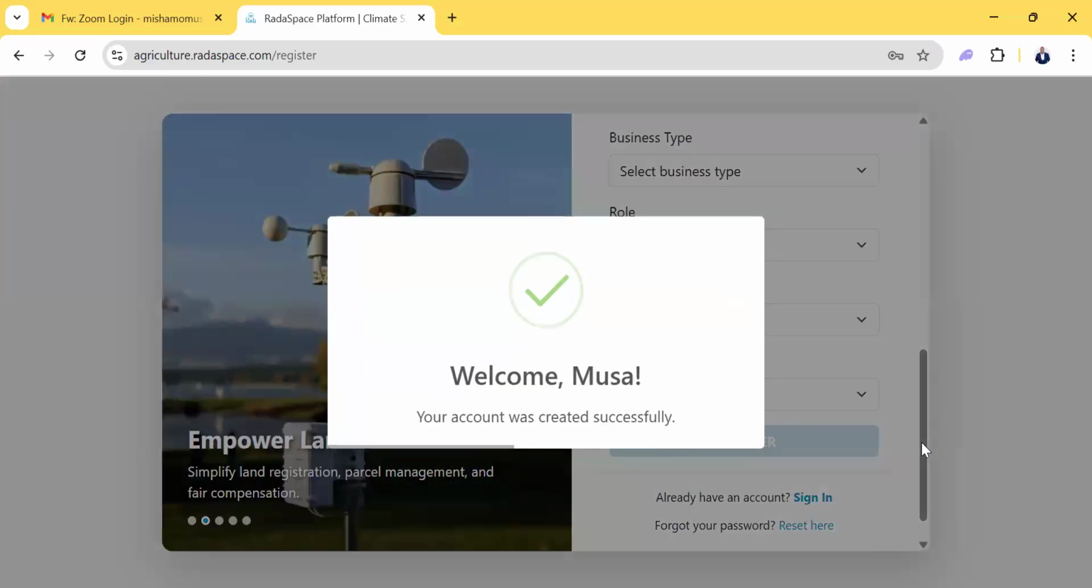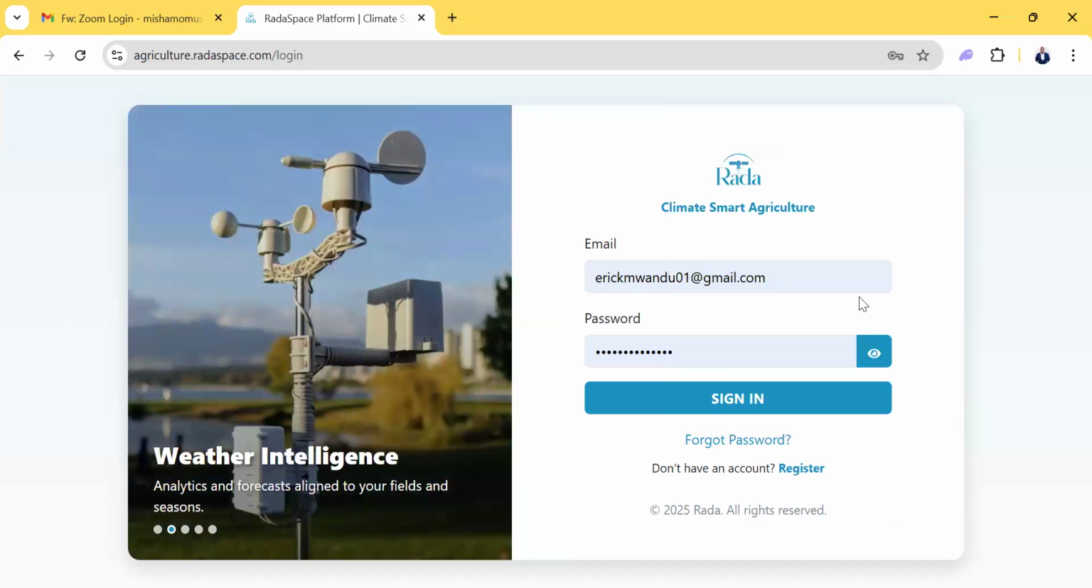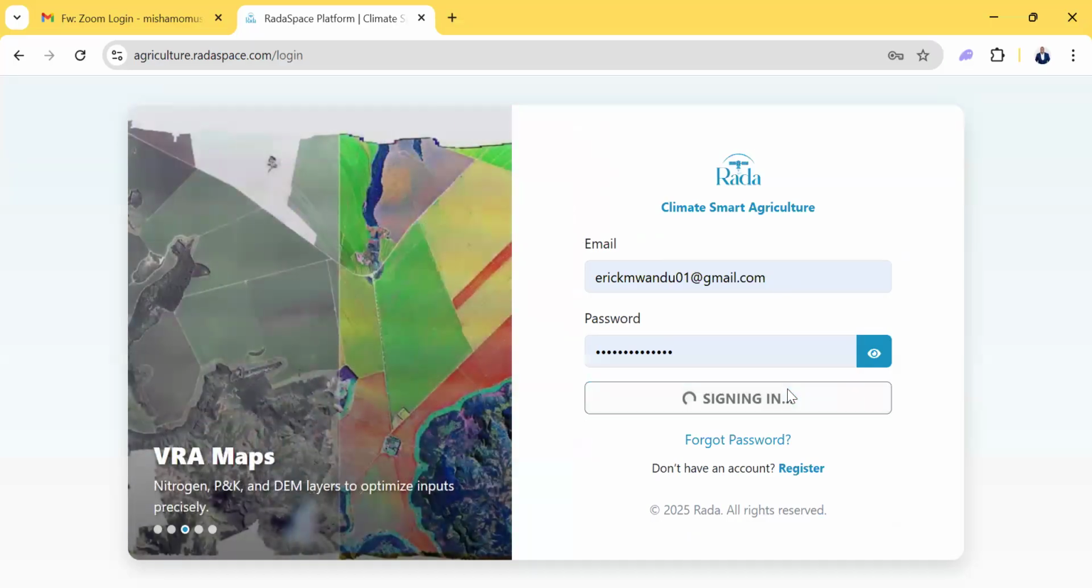Once I click register, I've registered successfully. I can save my password, or for me now, I choose never. Now it will take you to this login page once you are registered, and then you can sign in.